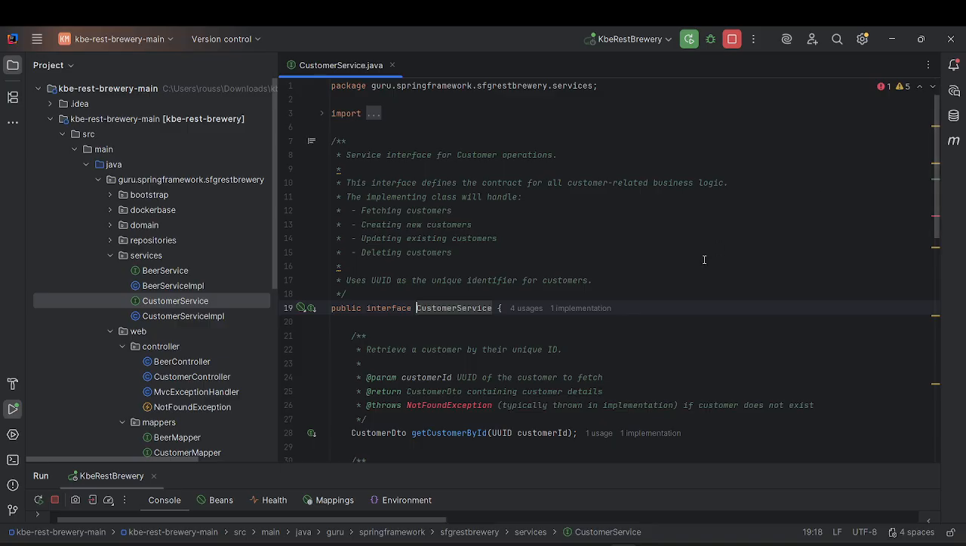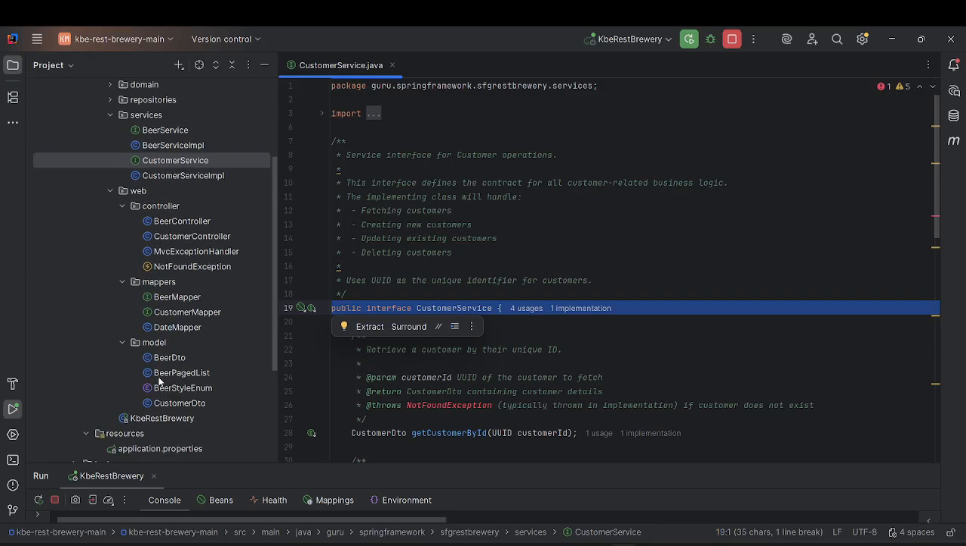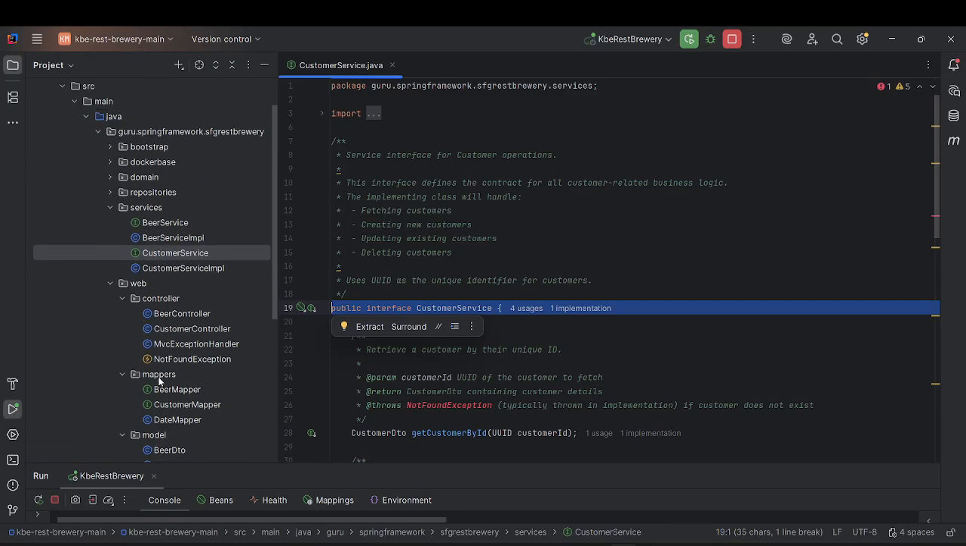So you may have the customer service. So the service interface for customer operations. This interface defines the contract for all customer-related business logic. The implementation class will handle fetching customers, creating a new customer, updating an existing customer, and deleting customers. It uses the UUID, which is a unique identifier for customers.